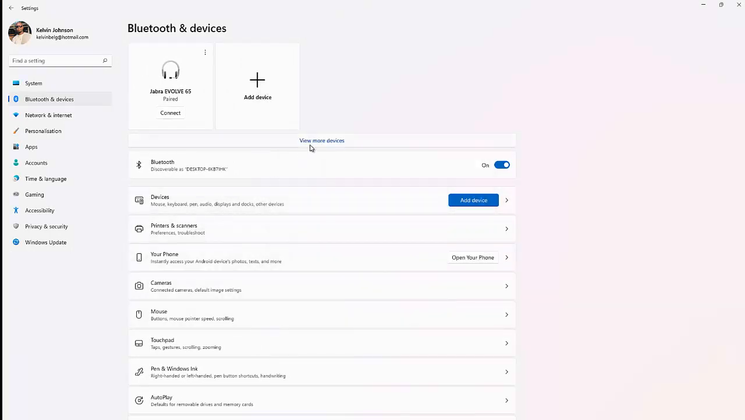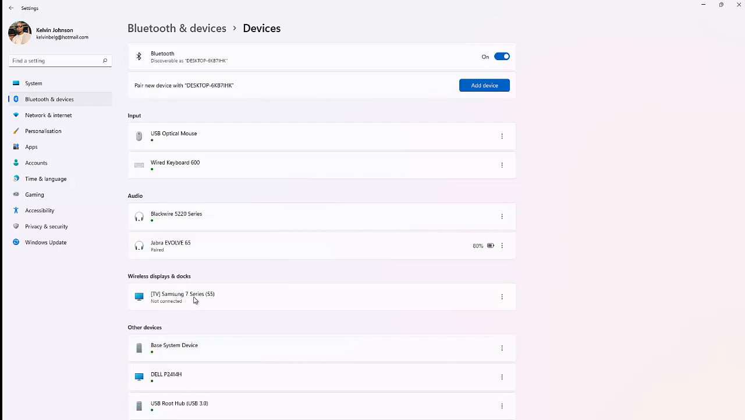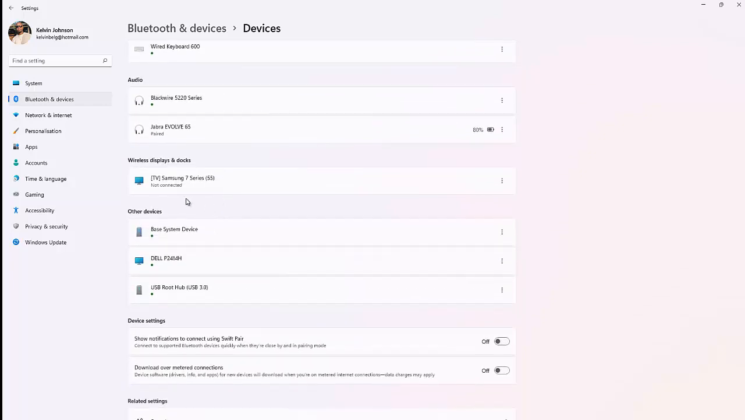For example, we can click view more devices. You can see here's my Samsung, it says not connected. I have a Jabra Evolve which is paired, but at this moment it's not connected. And you can see I'm using actually the Blackwire 5220 headset device which I'm using to do this recording at this moment. And you can see we have some other devices. We have the Dell, and also we have the USB root hub.